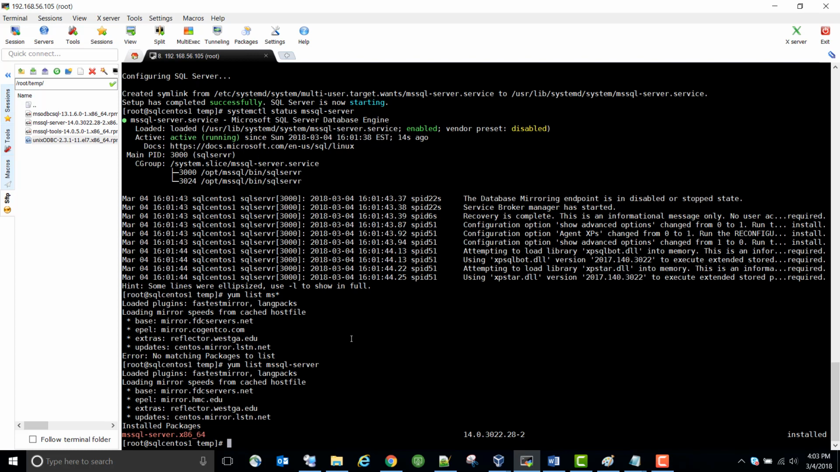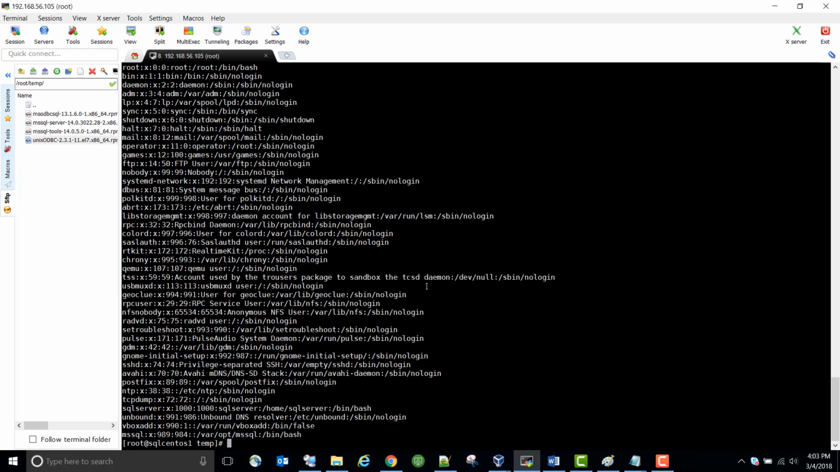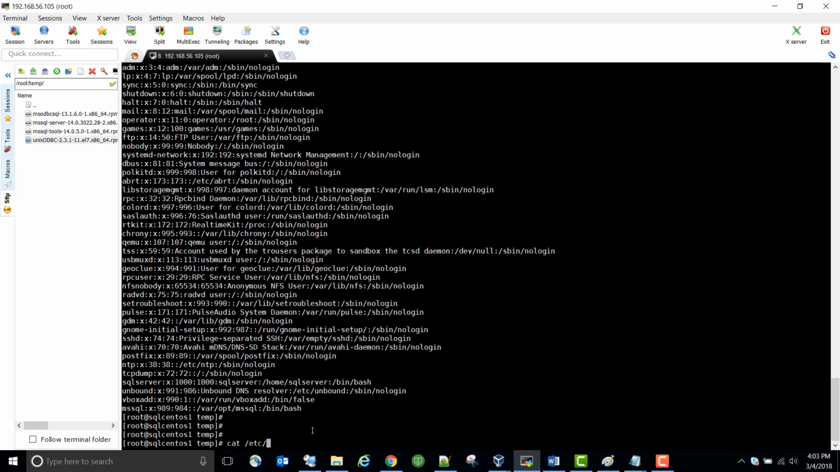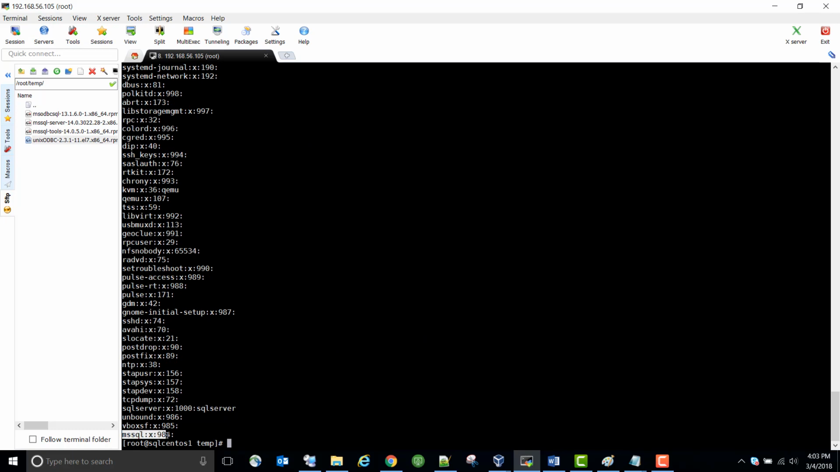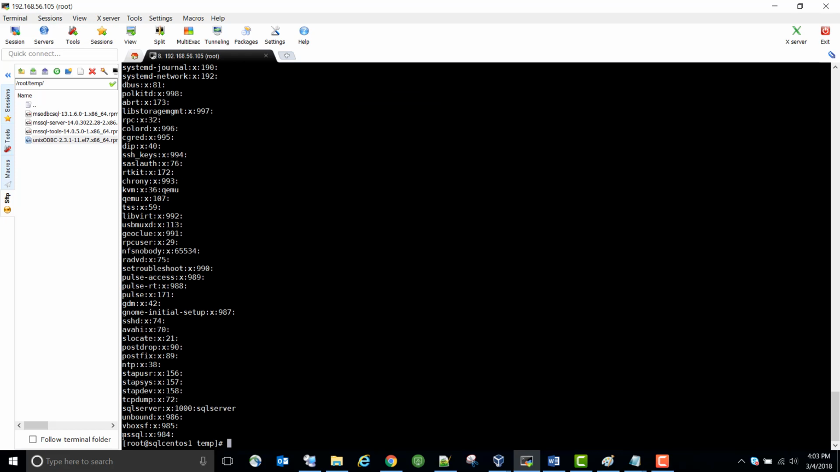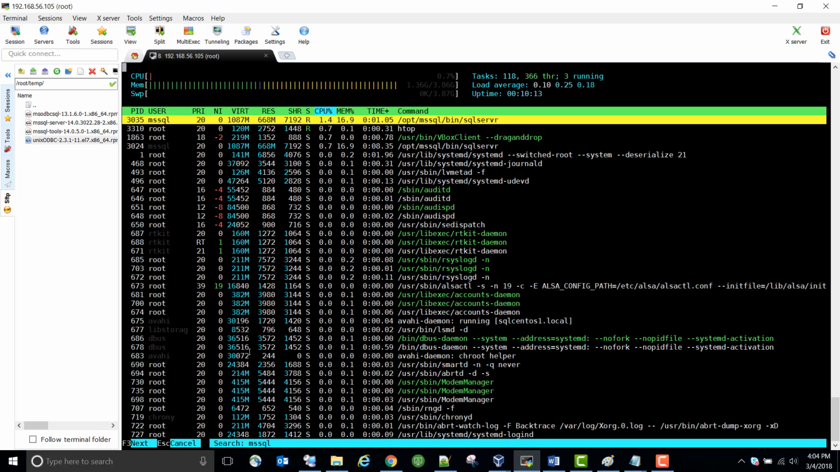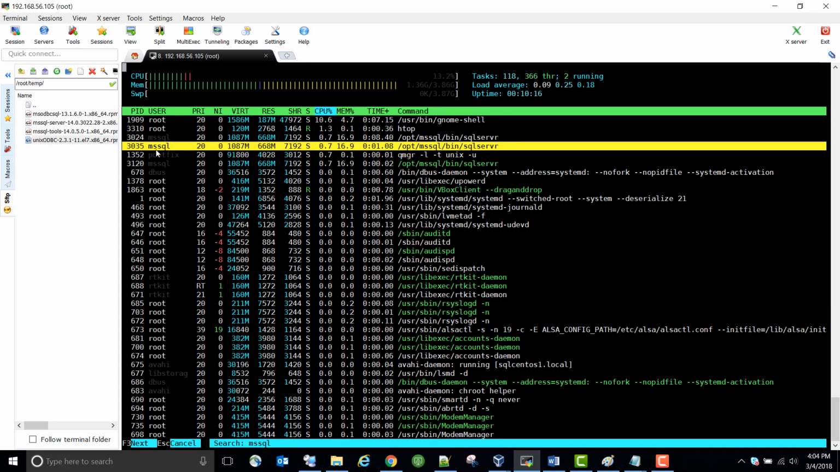When you install SQL Server, it creates a user called MSSQL, and it creates a group called MSSQL. The group is 984, and the SQL Server software runs under this user account. So you can see that here, MSSQL is running under this user account.